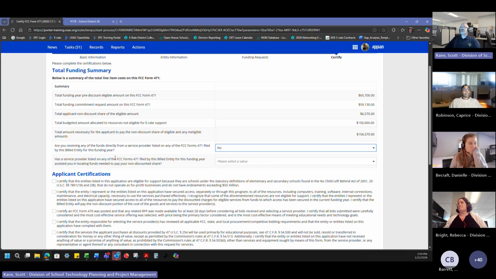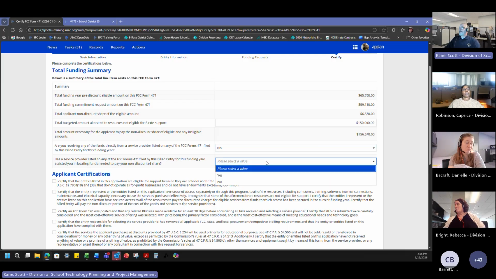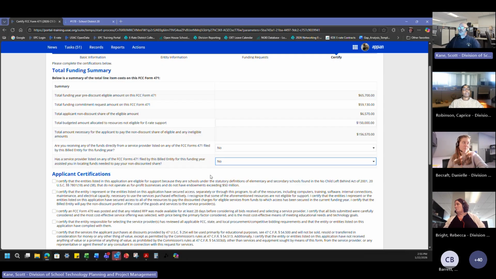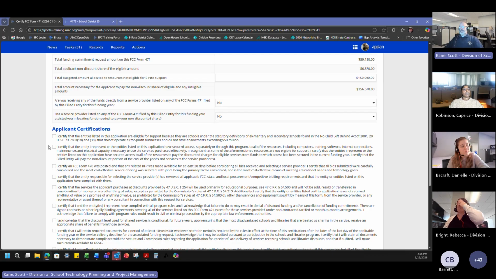And then it asks, has a service provider assisted you in locating funds to pay your non-discounted share? I would share an old story, but I've shared it so many times that those folks around know the old MCI story. They set up a foundation and then started funneling funds through the foundation back to the districts as charitable donations to then cover the non-discounted portion. And back in the days when MCI still existed, they got in a lot of trouble for that. And unfortunately, a lot of districts did too. So again, you're going to want to be saying no there. If they offer to help you with that, I would politely decline.